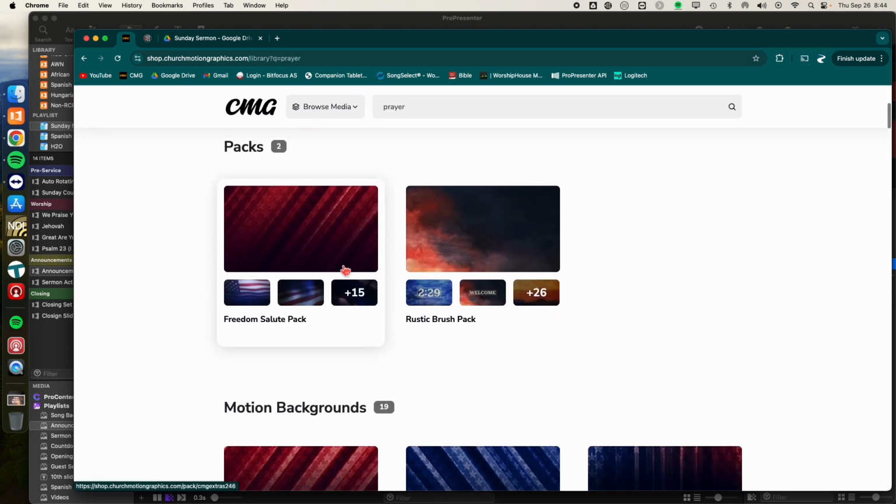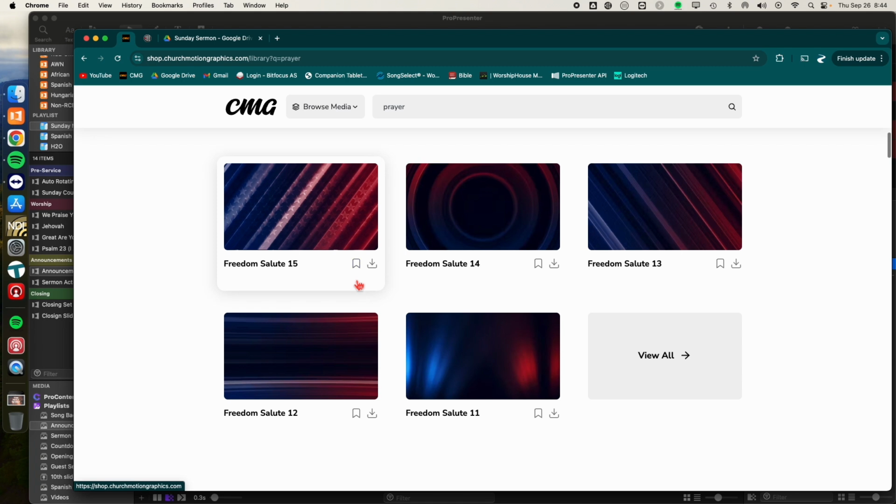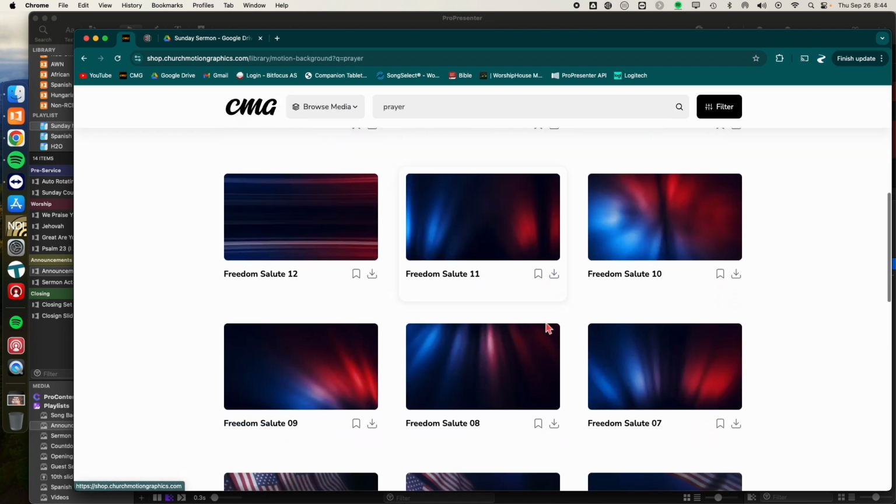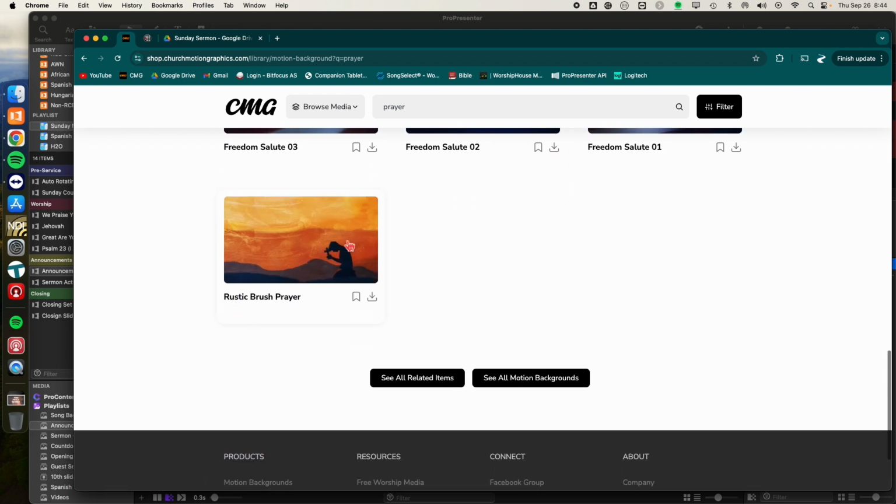Come down here, we see some packs, we see our motion backgrounds. There's some here, they're not what I'm looking for. We're going to click view all. Scroll down until we see one we like. Oh, there's one, that's a really nice one. So we can click this download folder icon, and it comes over here, and it's going to download and go into our downloads folder. So two places you can find that.